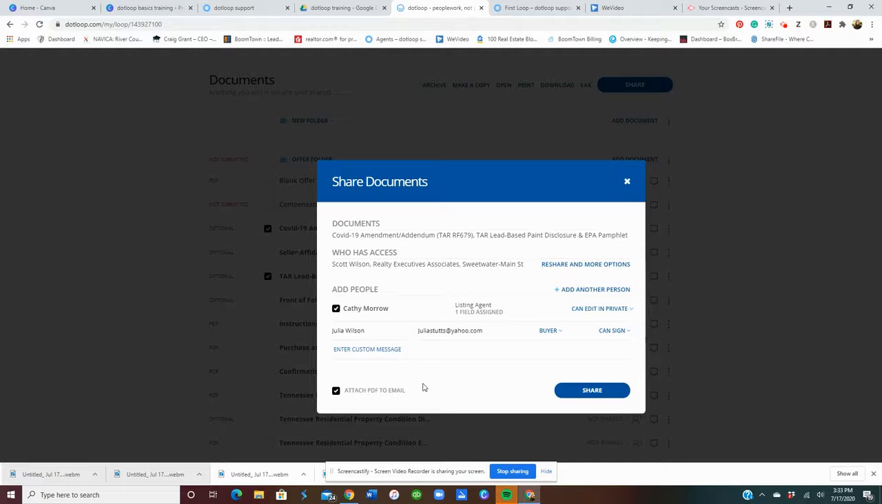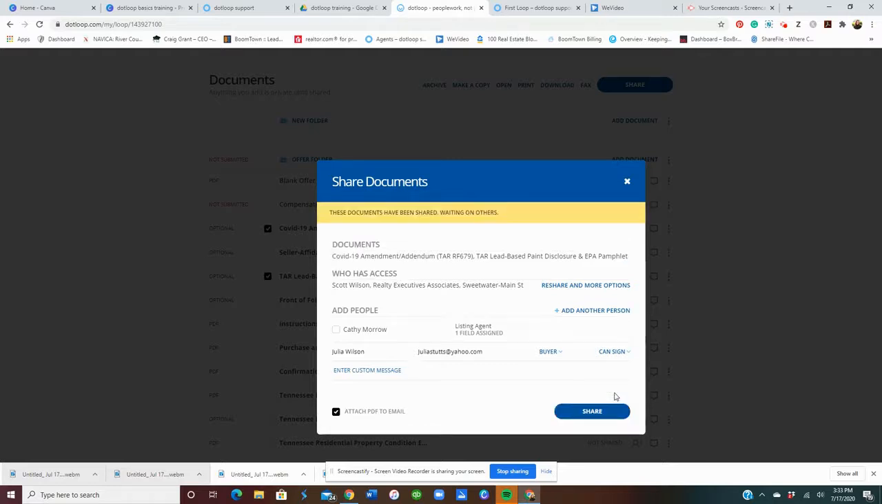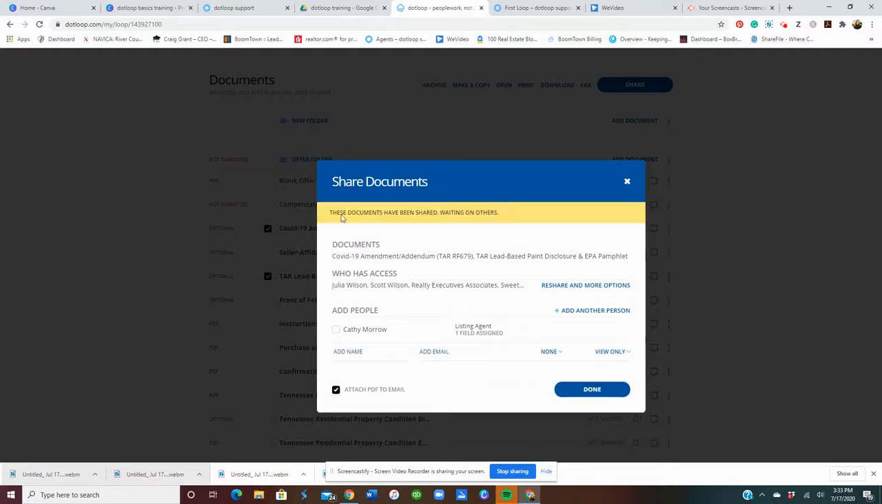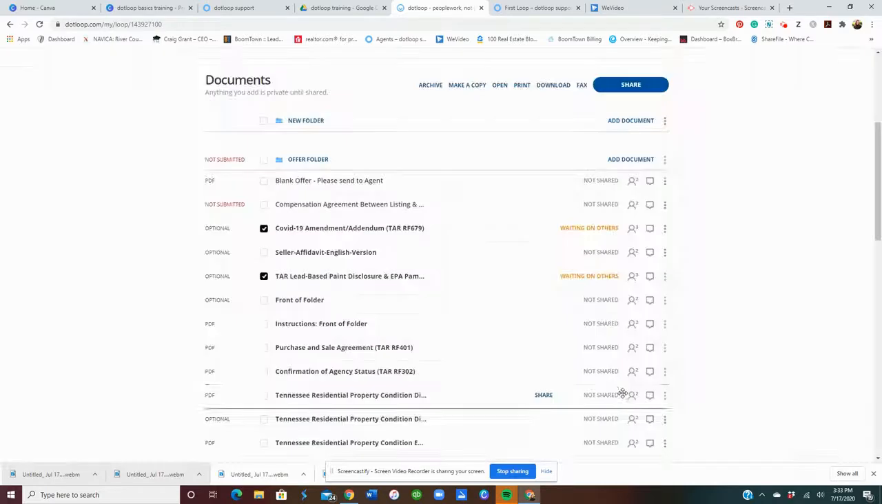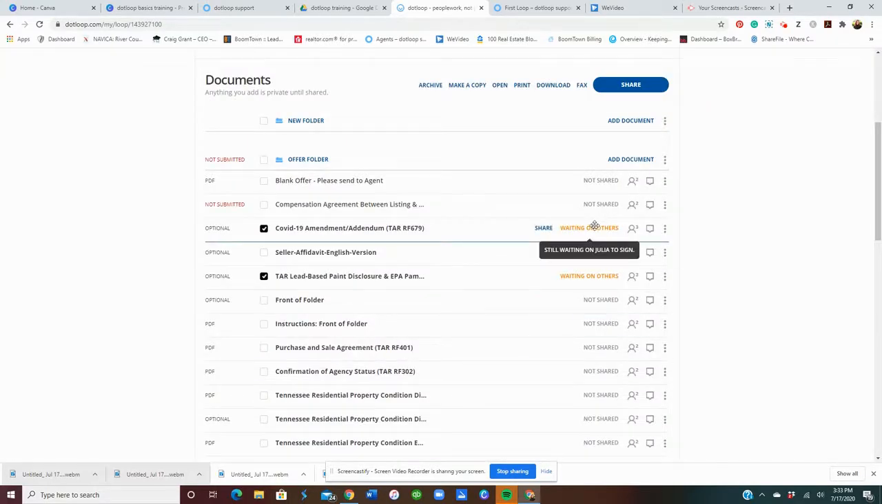So upon clicking the share button at the bottom right of the window, the share email will be sent. And I'm just going to share it to Julia so you can see what that looks like. It'll tell you that it's been shared and that it's waiting on others. You can click done, and you can see those statuses here.